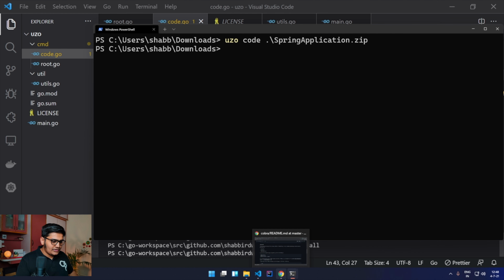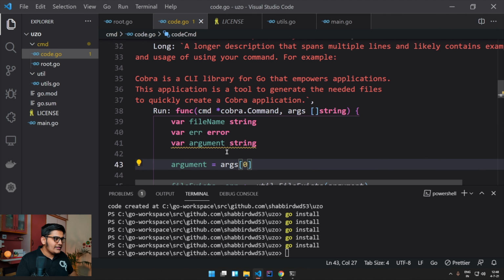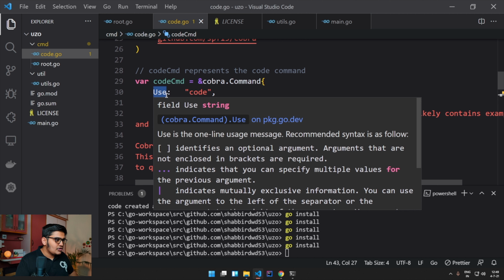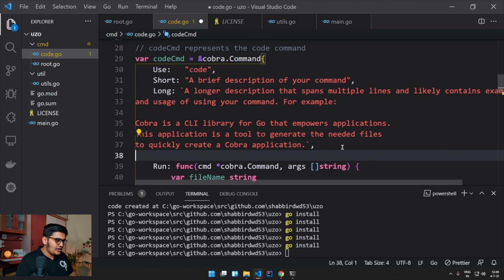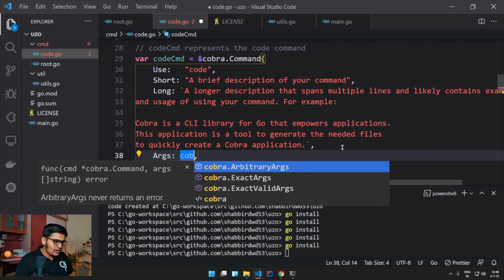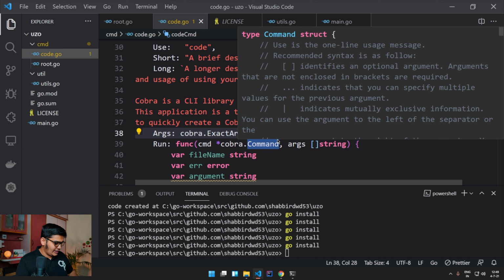Now the first exception that we want to handle is that only one argument is allowed. So let's go ahead and do that. For that, in this code command, I need to add that information. So here I will add Args. How many args do I want? I just want cobra.ExactArgs(1). Only one argument is required.